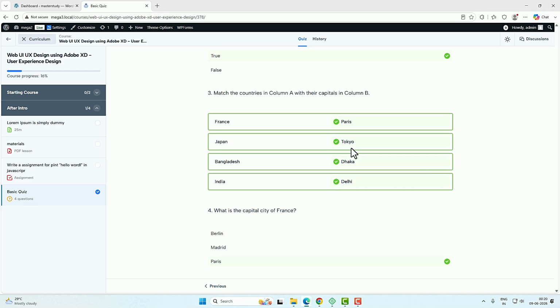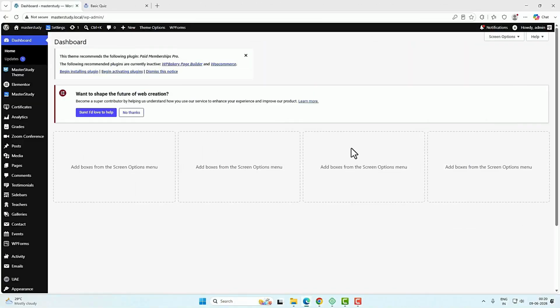So now let me start to build the quiz. So that is my WordPress dashboard, and here I have already successfully installed the MasterStudy theme. I also successfully installed the MasterStudy LMS plugin. And the MasterStudy LMS Pro plugin also I successfully installed.